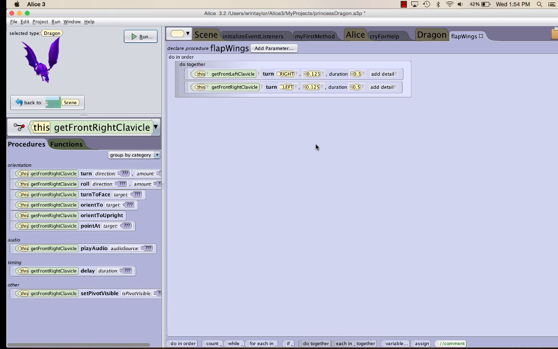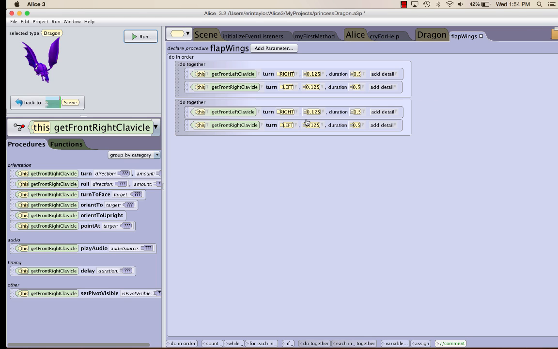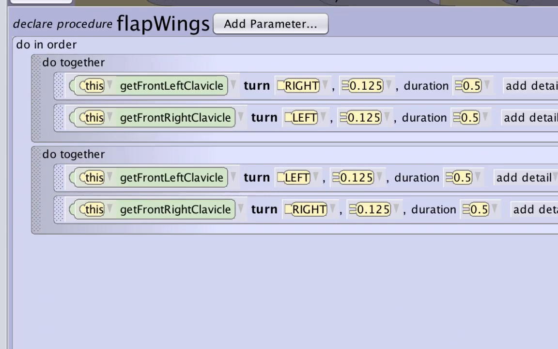For the rest of this method, we just want the wings to go back to where they were before. So I'm just going to make a copy of this block. It'll copy it to the clipboard, and then I can drag it in. And then I'll just change the way they turn. So right will go to left, and left will go to right. And this should be all for this method.